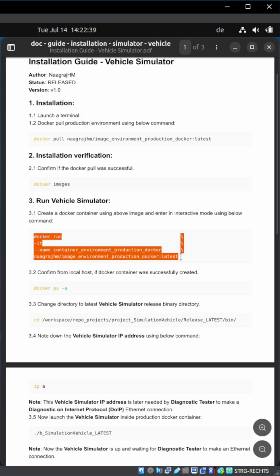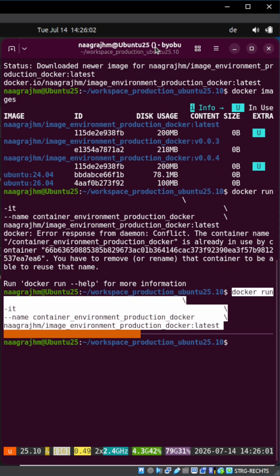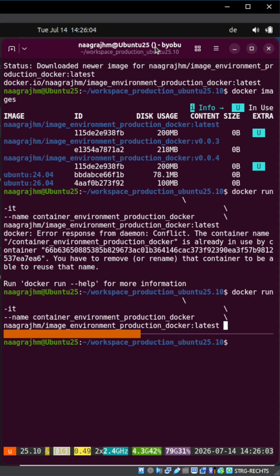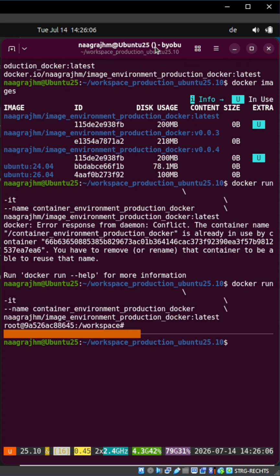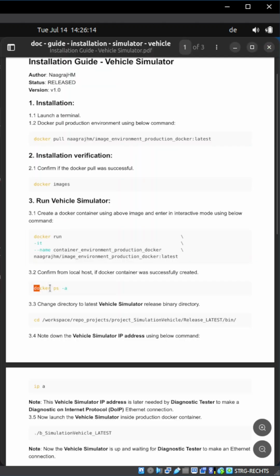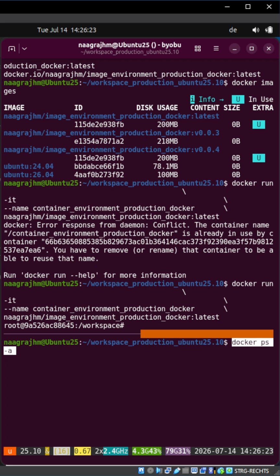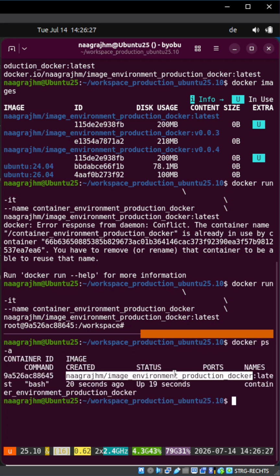Next, create a new Docker container from the downloaded image. The command shown on the screen creates the production container and immediately enters interactive mode. After a few moments, you should now be inside the production environment. To confirm that the container is running correctly, list all Docker containers. You should see the newly created production container.